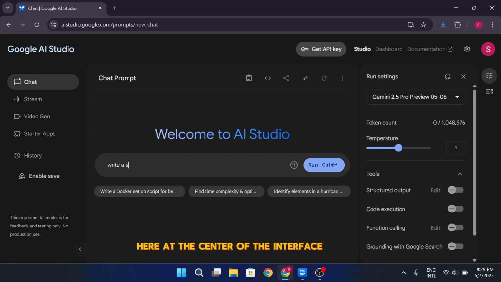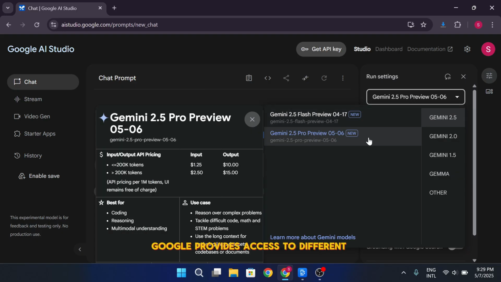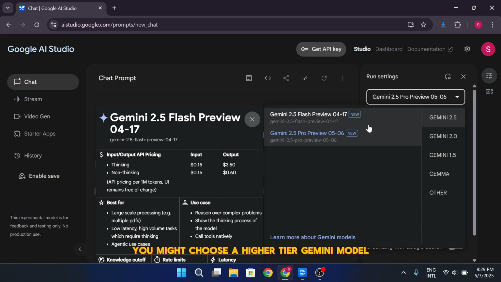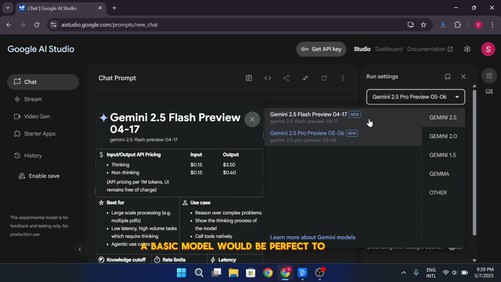At the center of the interface, you'll find the main prompt box. This is where you can type in your instructions or questions for the AI model. On the left-hand side, you'll see a menu where you can choose which Gemini model you want to use. Google provides access to different versions of Gemini, and each model comes with its own unique strengths and capabilities depending on your needs. For example, if you're working on more advanced tasks or want faster response times, you might choose a higher-tier Gemini model. If you're just experimenting or learning, a basic model would be perfect to start with.